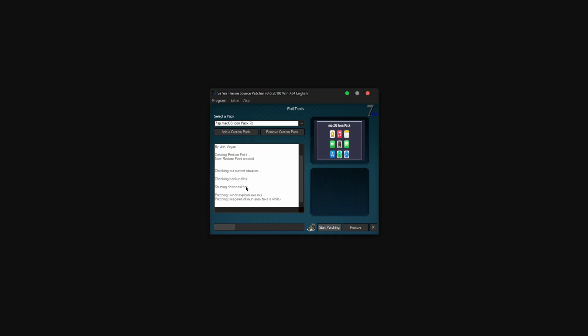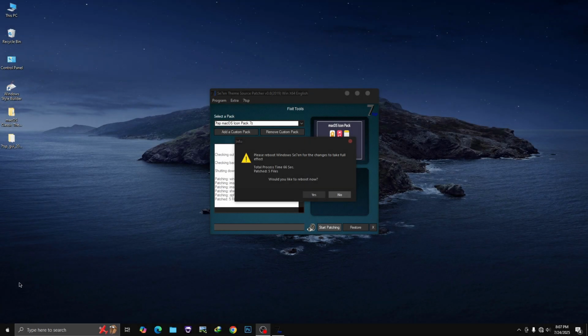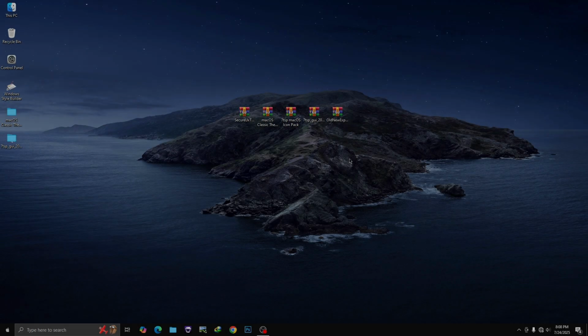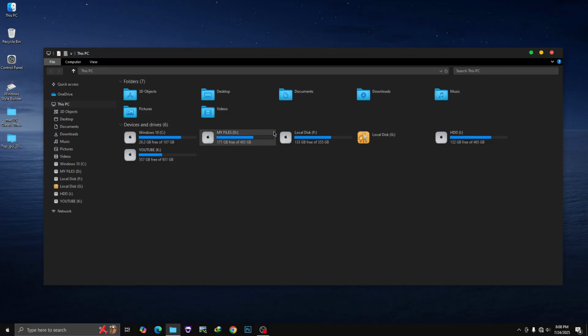So it will take some time to complete this process. I'll be right back after completing this process. Okay, so the process has been completed. Just click yes to reboot your computer. Okay, so the icon pack has been applied. Here you can see these new icons.